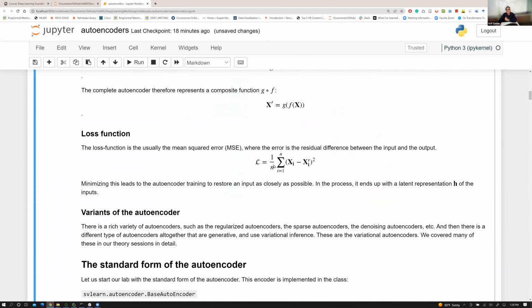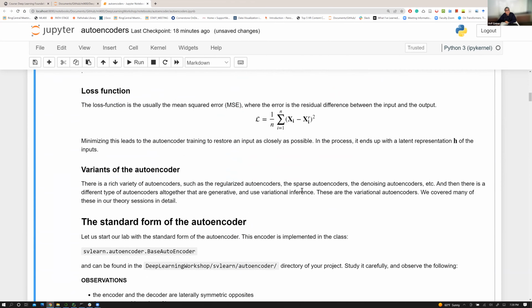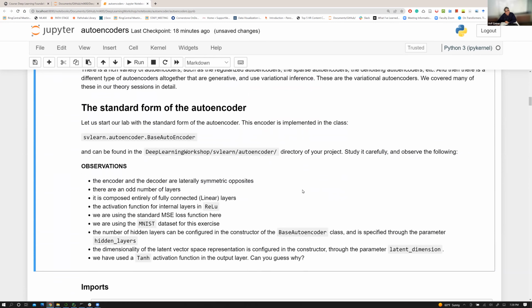Yeah, 1 over n, this is your mean squared error. So that is something to remember. Guys, take the quiz on autoencoders. It is important that you review your knowledge, do that.